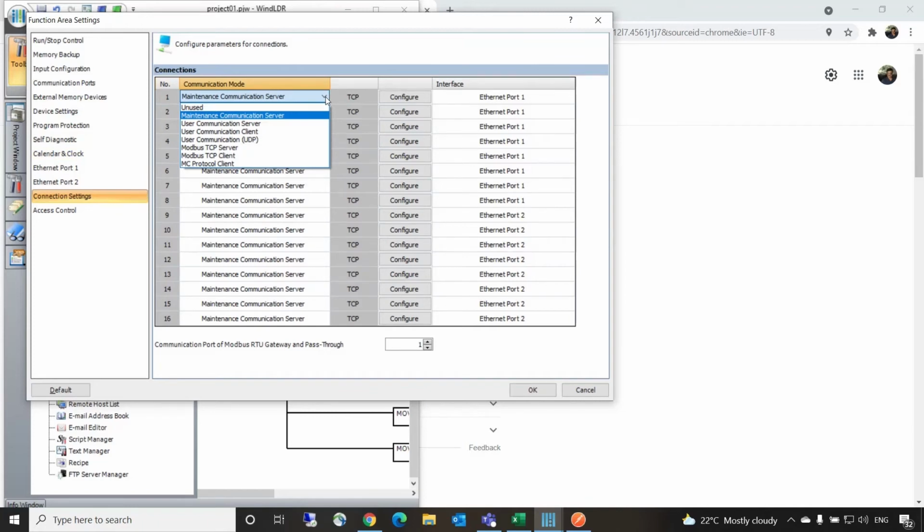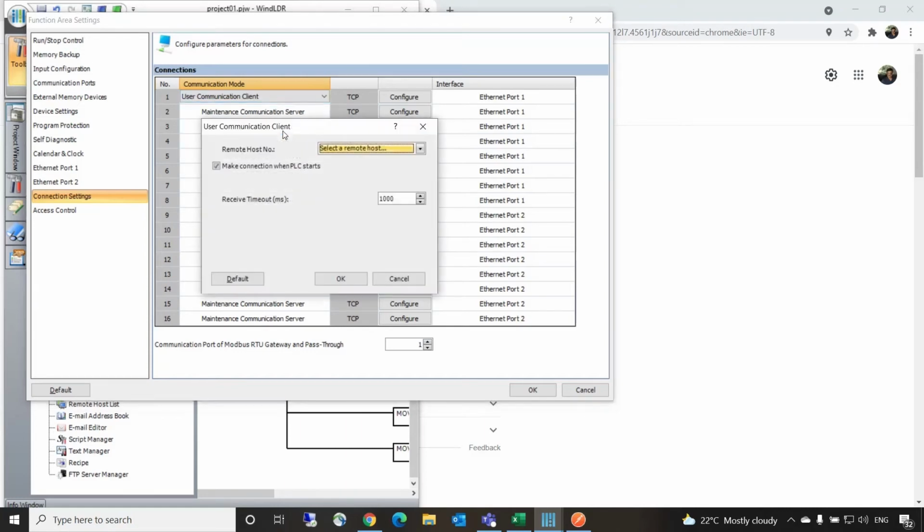And the data which we're trying to send is user defined, that sentence of get some web API address. So that would make the user communication client in this case. So we have to click on that. Then moving on to the configuration part, click on the new remote host.